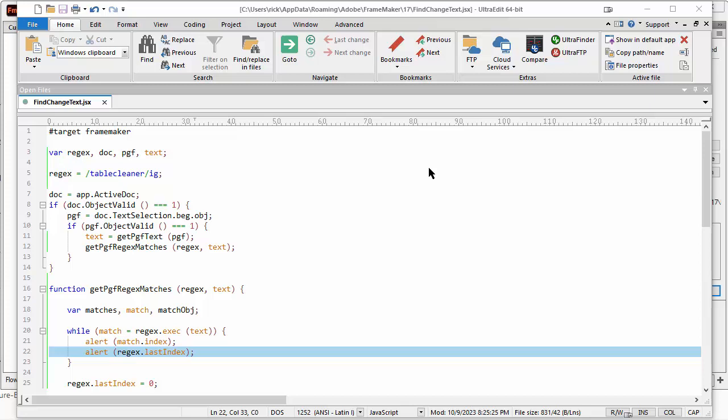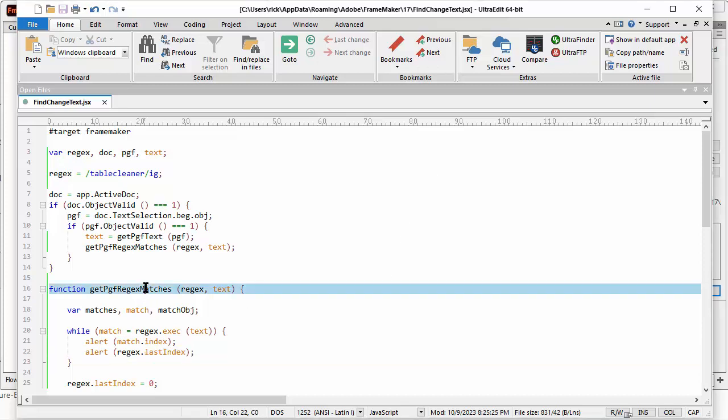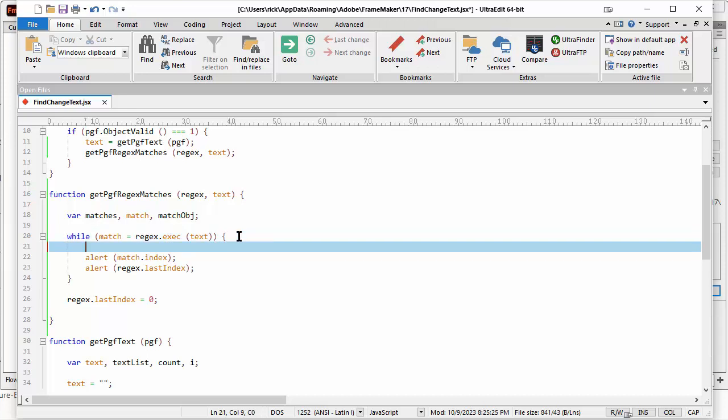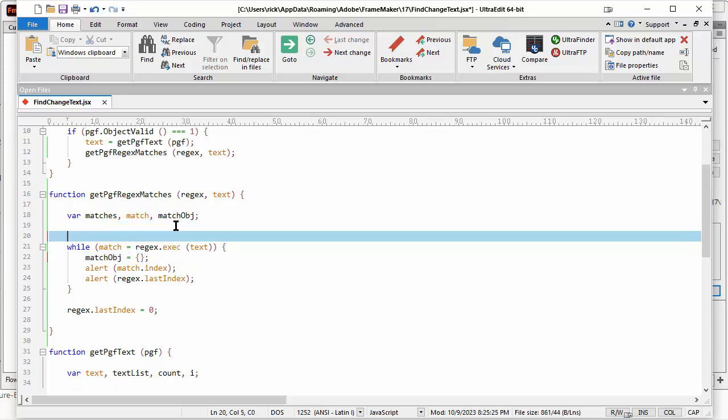Okay, here's where things start to get a bit interesting. In this get regex matches function, we're going to capture some of this information for use later on. For each match, we're going to create a match object. This object is where we're going to store our details about each match.